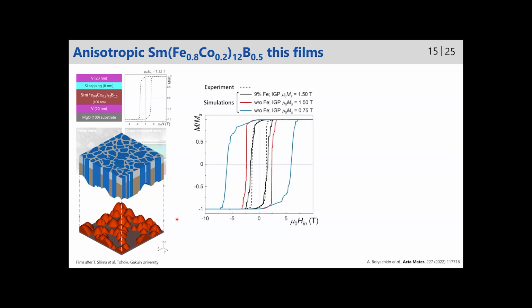And in these models, we analyzed the role of these iron grains. They are extremely detrimental to coercivity. They serve as nucleation centers for magnetization reversal. And in the models, we can demonstrate what the hysteresis loop and coercivity would be if we first eliminate the iron grains, and then if we reduce the magnetization of the intergranular phase.